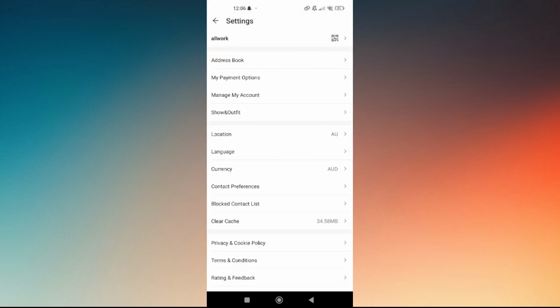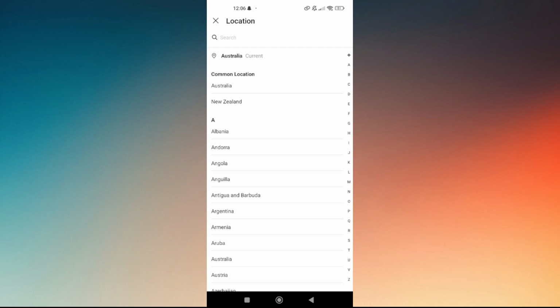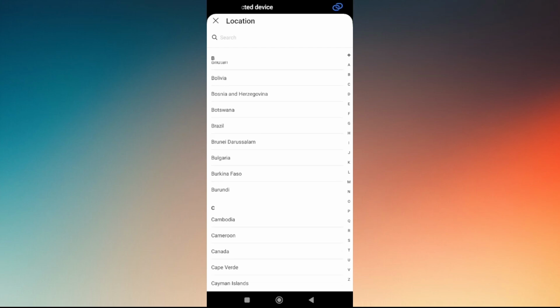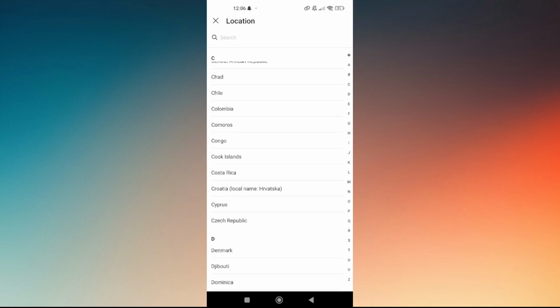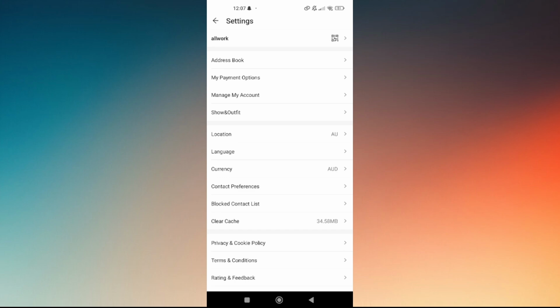And then you will be seeing a location option. Tap on that, and this is where you can change the country or region based on your preference. Take note that if you change to a different country, your currency will automatically change as well. And that's it. That is how you change your country or region on your Shein app.